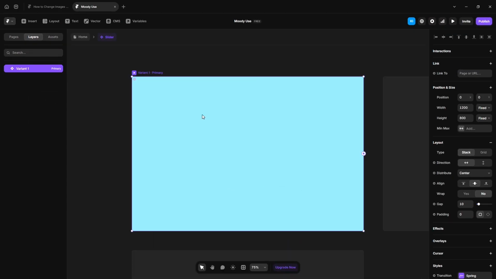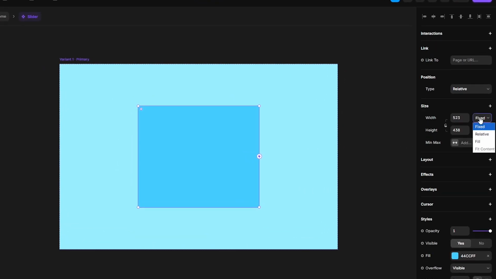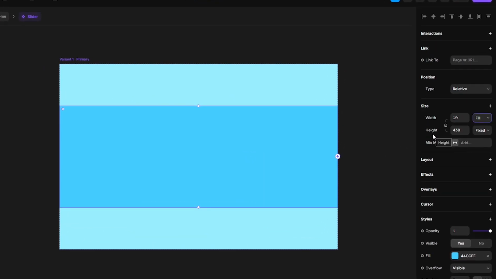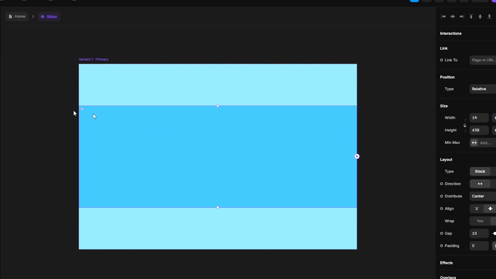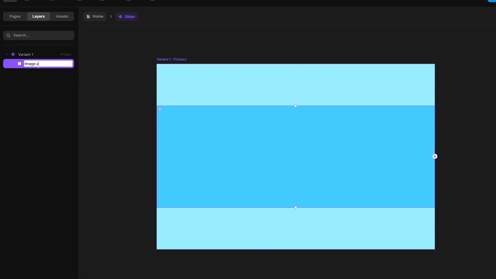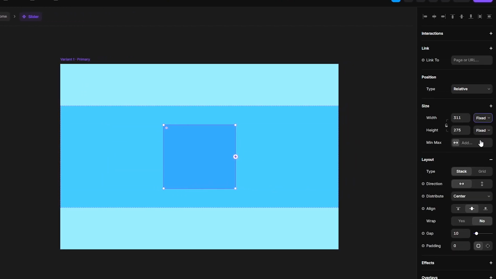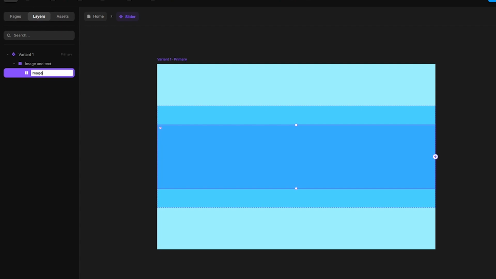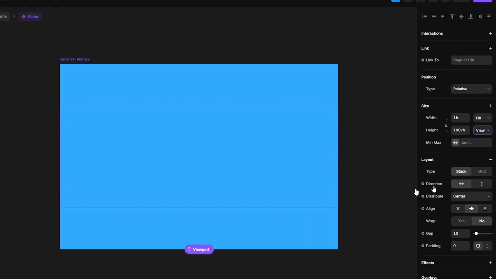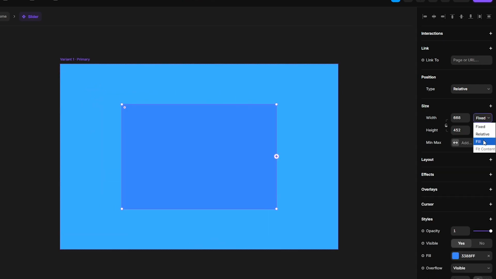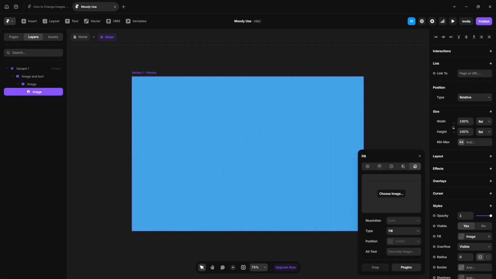Inside this, again draw a frame, set the width to fill, height, leave it like this, we'll change it later, make it layout, name it image and text, and inside it, draw another frame, make it layout, width fill, name it image, set the height to viewport 100 VH. Inside this, draw another frame, width relative 100%, height 100%, relative. Click this fill, image, and upload our image.